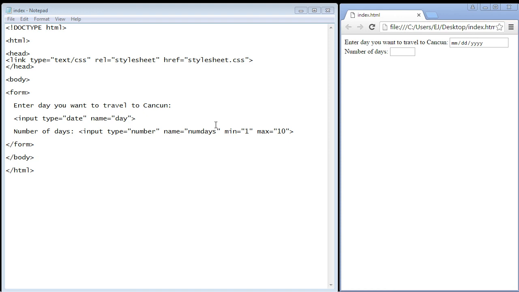In this video, we're going to go ahead and take a look at a few more elements that you can use with your HTML forms. And that is the field set element and the legend element.